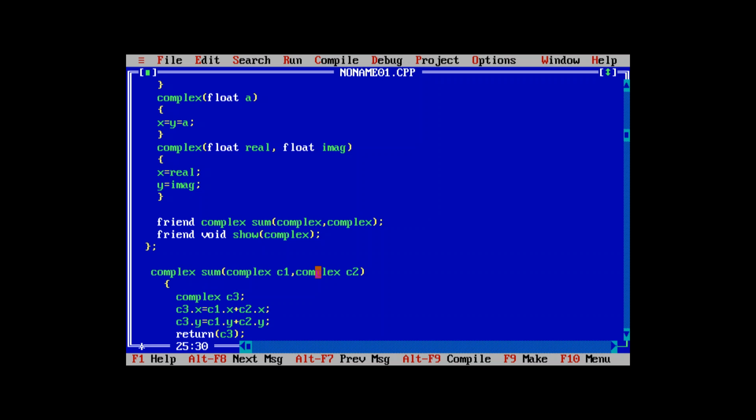So C3.x equals C1.x plus C2.x. That is, it is taking the value of C1.x plus C2.x, and that is C3.x. In the same way, C3.y equals C1.y plus C2.y. Then there is a return C3, that is, the value will be returned.